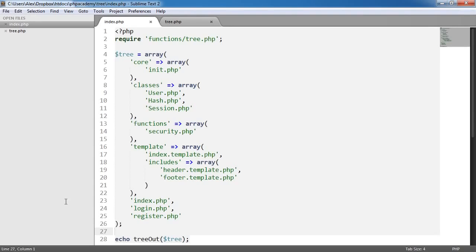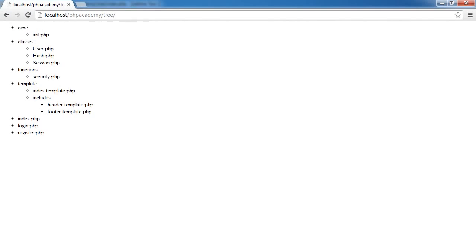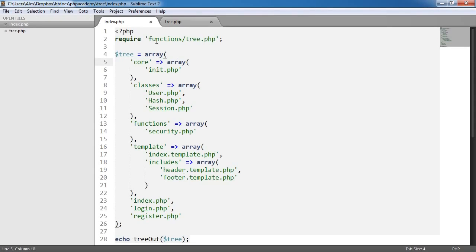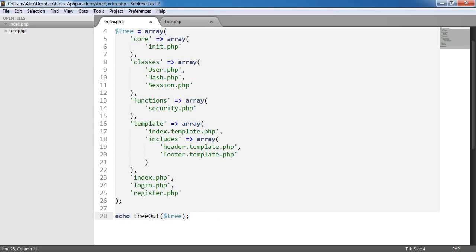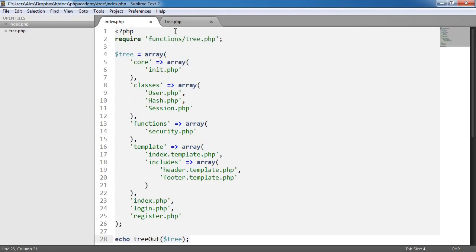So let's just quickly take a look at the code, without giving away the actual function we're going to be building. We require this function, and we have this tree here, which is obviously an array. Inside we have the array keys here, so this one would be core. We've got an array within that, so we're already dealing with multiple dimensions in this array, and so on and so forth. So the output and the actual array itself look very similar because all we're doing is creating an unordered list and then list items within that. And you can see here all we're doing is just echoing this tree out function and then passing in this tree array. So in this tutorial, we're going to be looking at the function that actually does this.